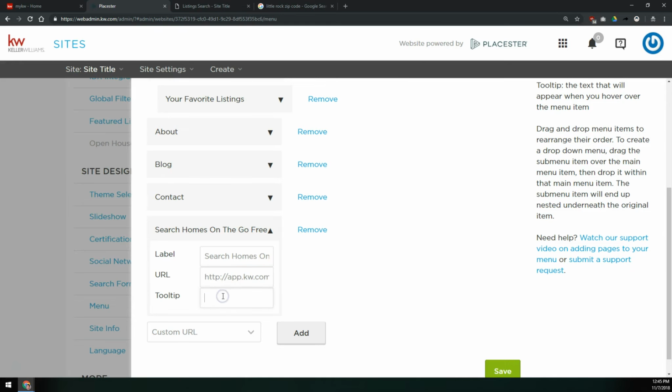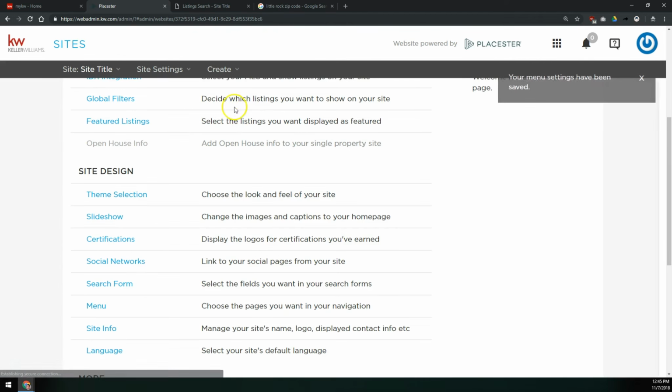And then under that, we've got this tooltip. This is optional. This is just saying when someone hovers over this menu item in the menu, do you want a message to display? So I'll show you what that looks like. And then, like I said, this is optional. You don't have to have this. Once you've got all that in there, we'll click Save down here at the bottom right.